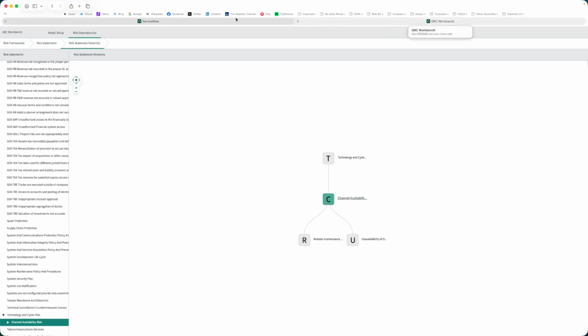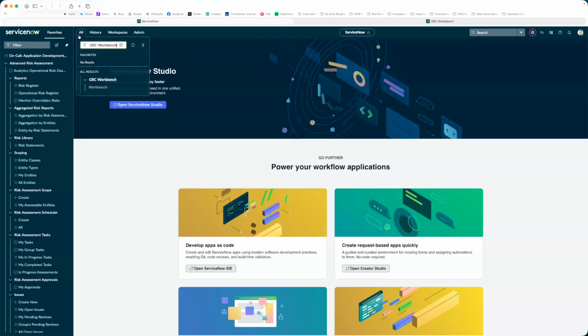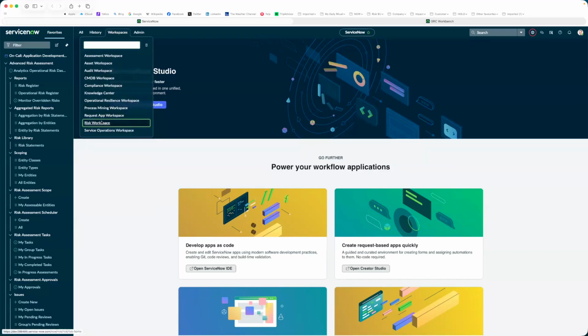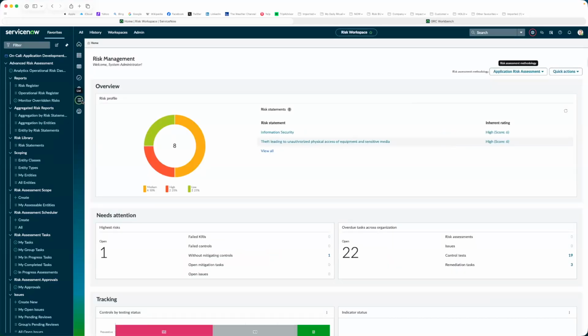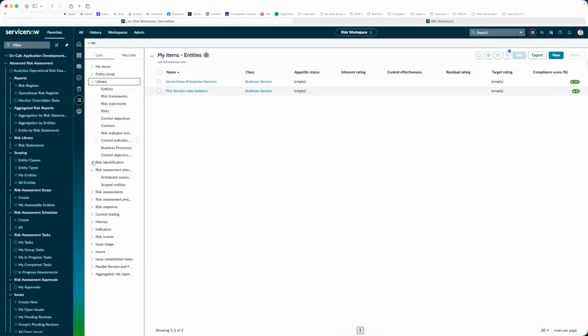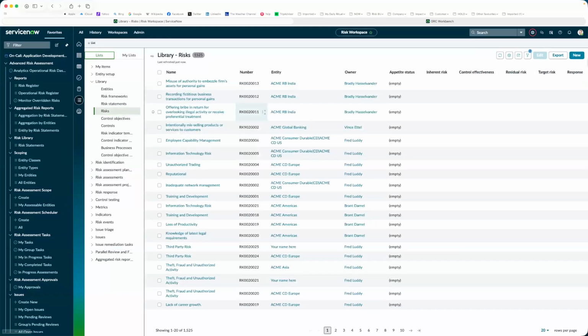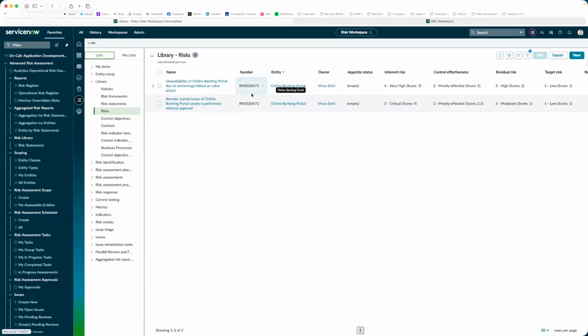So let's go ahead and go back over here. We can navigate to the workspaces. So it's going to be workspace, risk workspace, the list view, library. And while we are at library, we can review risks. And let's search for entity starts with online. So we have these two risk records created. They have been instantiated from the risk statements. And notice the entity is online banking portal and the owner is Vinsettle.